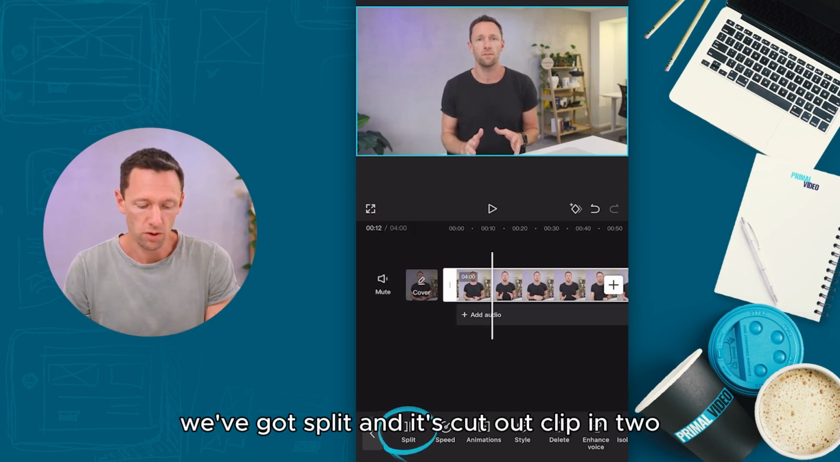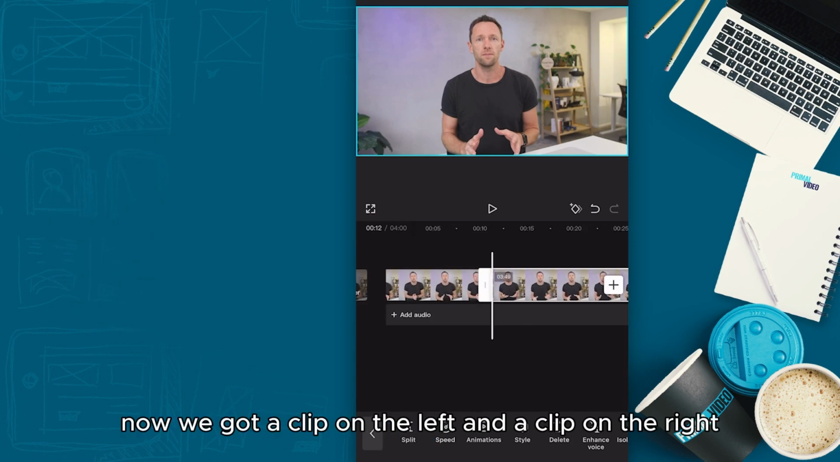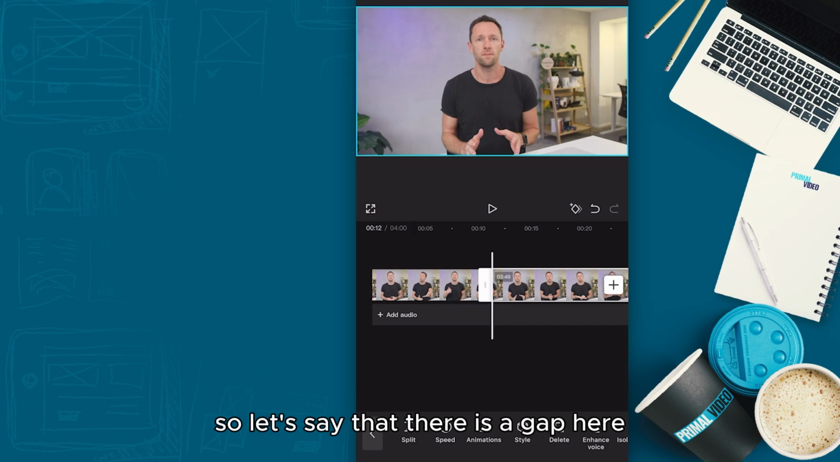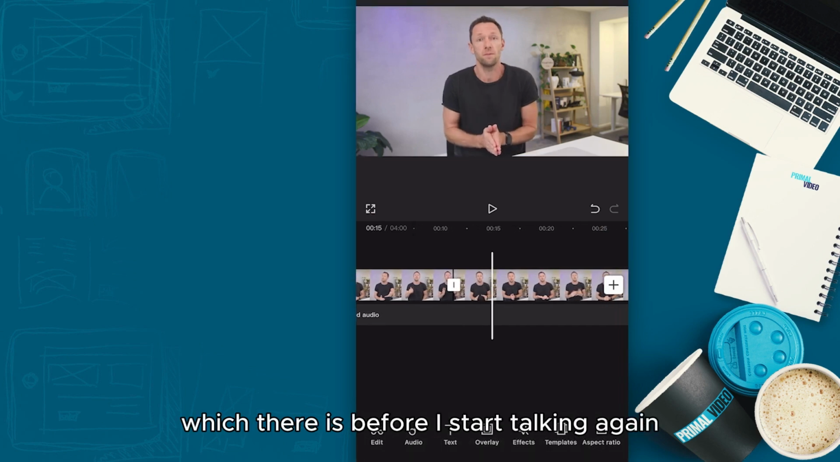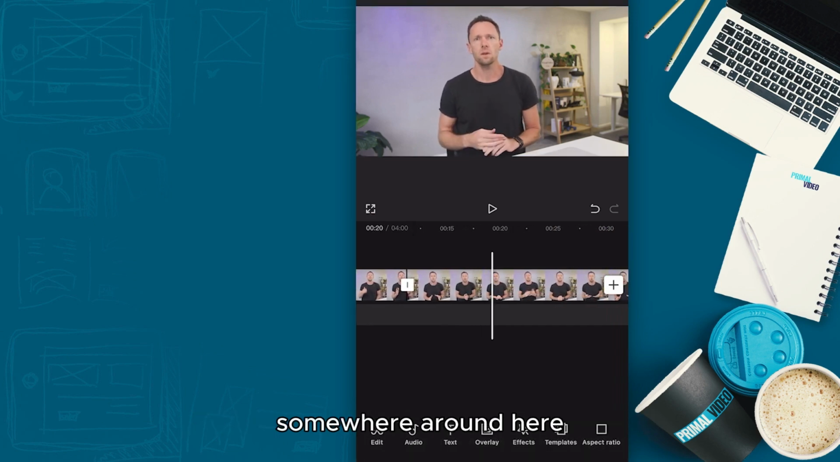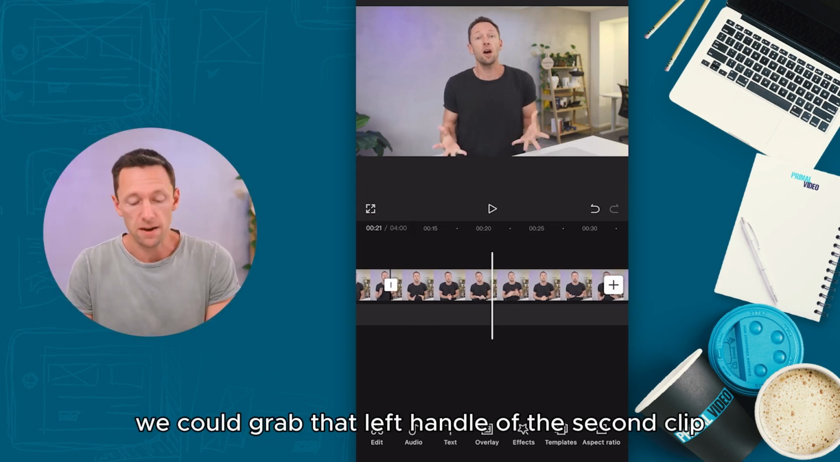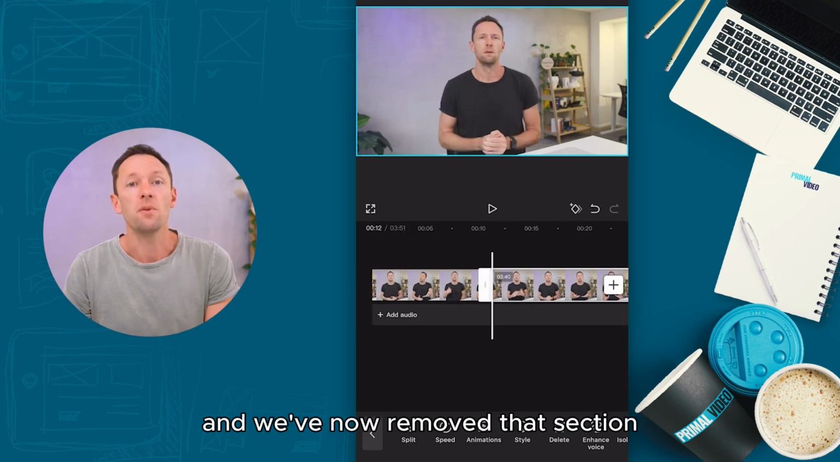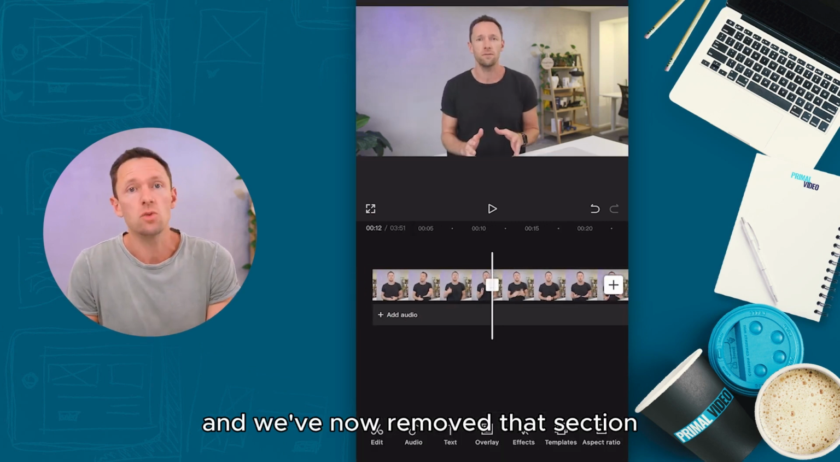Then down the bottom, we've got split, and it's cut our clip in 2. So essentially now we've got a clip on the left and a clip on the right. And for each one of these, we've now got those handles. So let's say that there is a gap here before I start talking again, somewhere around here. We could grab that left handle of the second clip and drag it up to that point. And we've now removed that section where I wasn't talking.